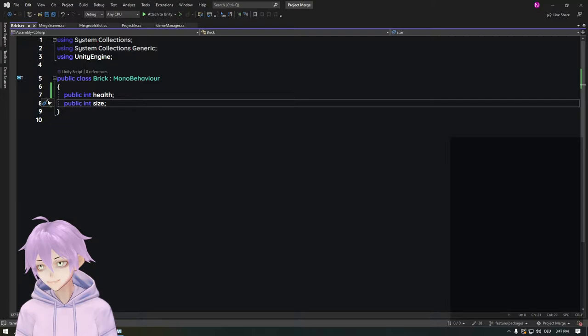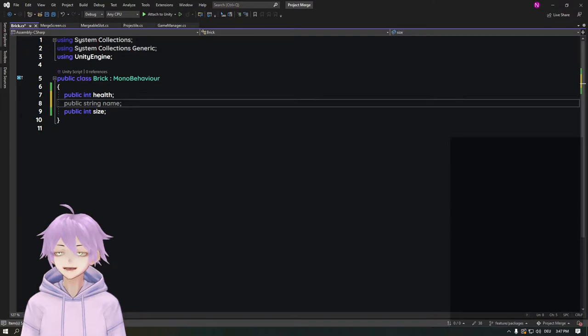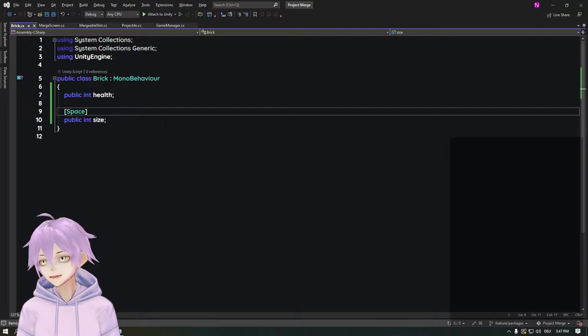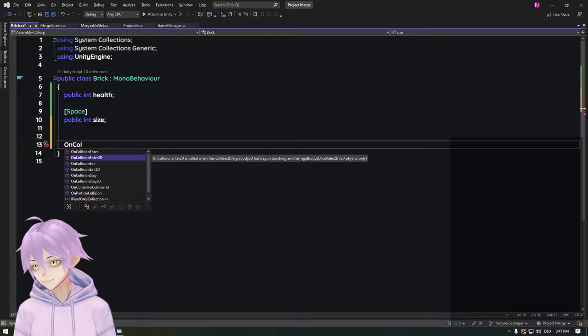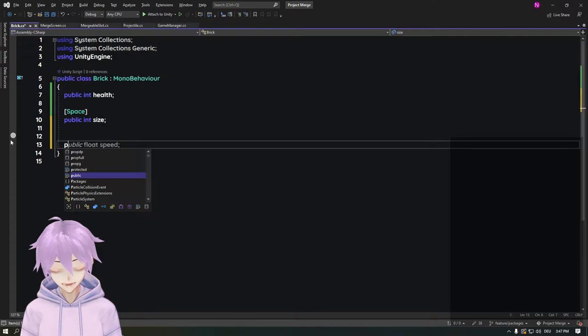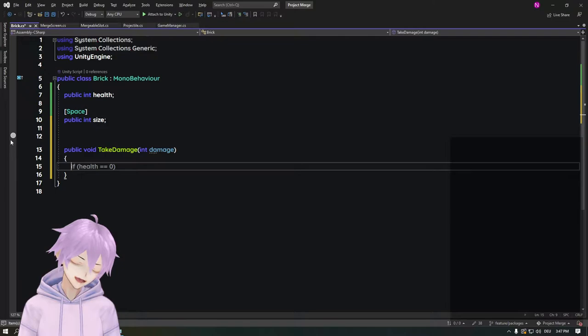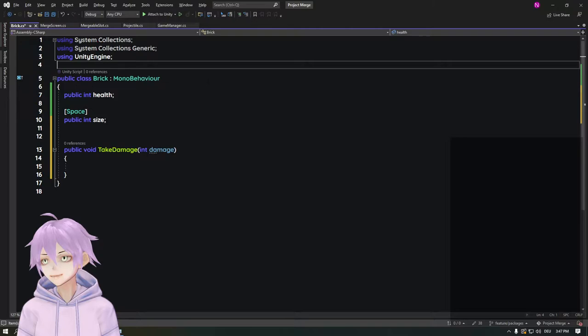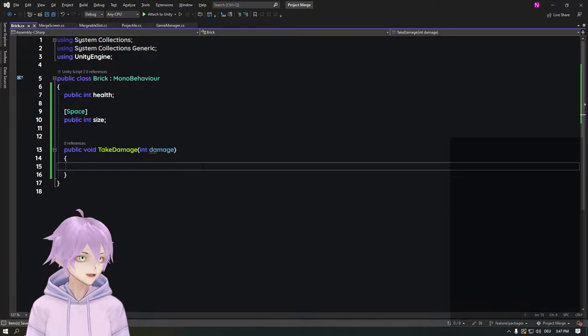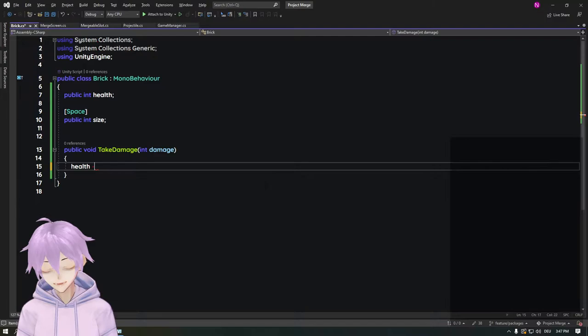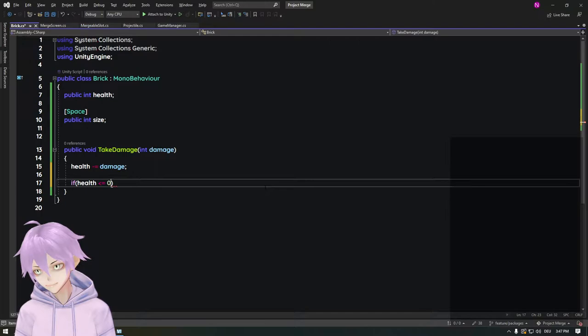Public int size, which is used as a health multiplier. That's what we set. We set it separately because that's fine. On collision, I don't think you have to do anything. I think what we're going to do is give you public void TakeDamage with a value of damage. I'm probably going to give you an enum later on as well for damage type. I'll just do it like it is now. And we can just say health minus equals damage. If health is less or equal to zero, let's just destroy the game object for now.